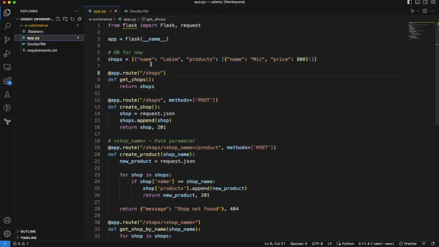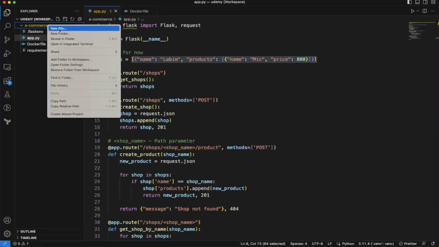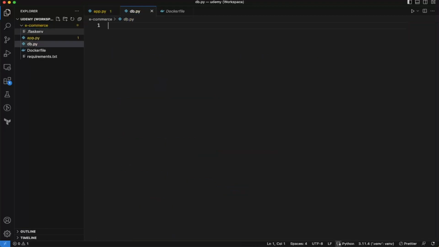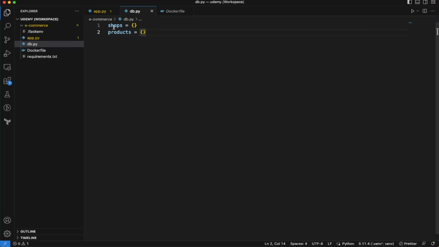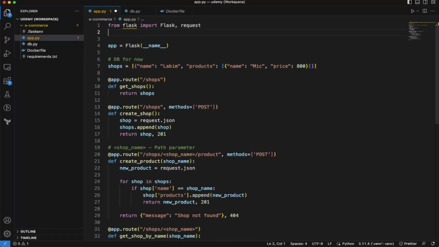Up until now, we were using our shops list as a database, but for now, let's go and create a new file, db.py, and let's add a couple of entries here. We can say shops equal to an empty dictionary, and products, which is equal to an empty dictionary. Let's mimic this as a database for now. We will use a SQL database later on in this section. So for now, let's just mimic this. With this, let's import our shops and products from db, and now we can remove this.